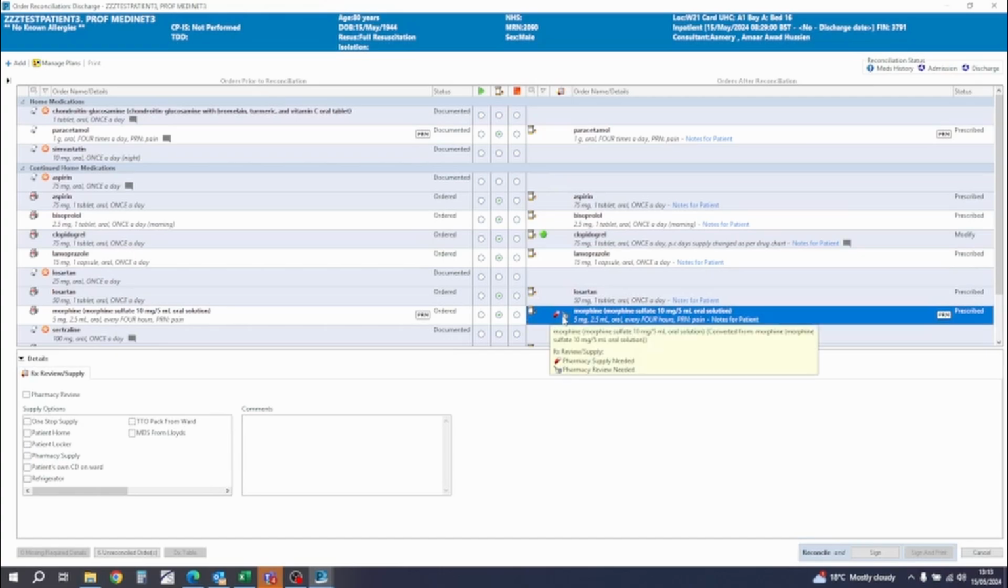For controlled drug prescriptions, you can review it here in order to see how much the prescriber has specified to be supplied. If you hover over the order, you can see that the total quantity has been completed by the prescriber.